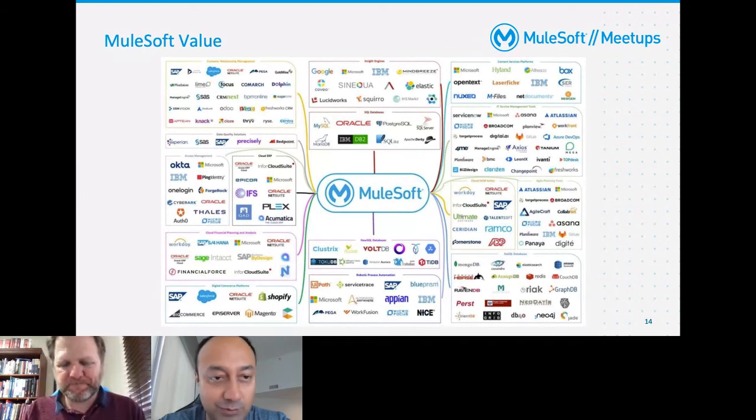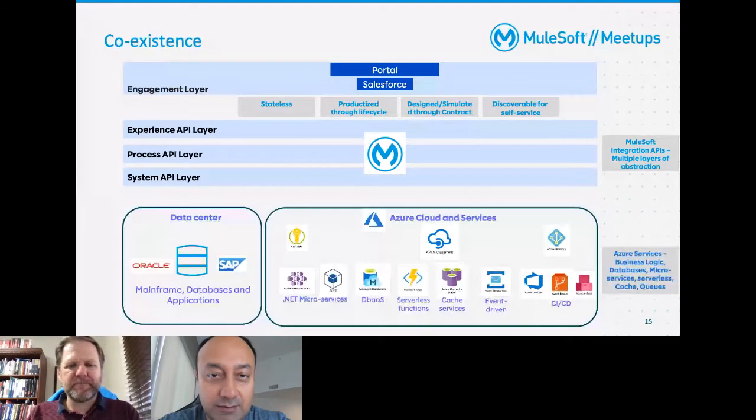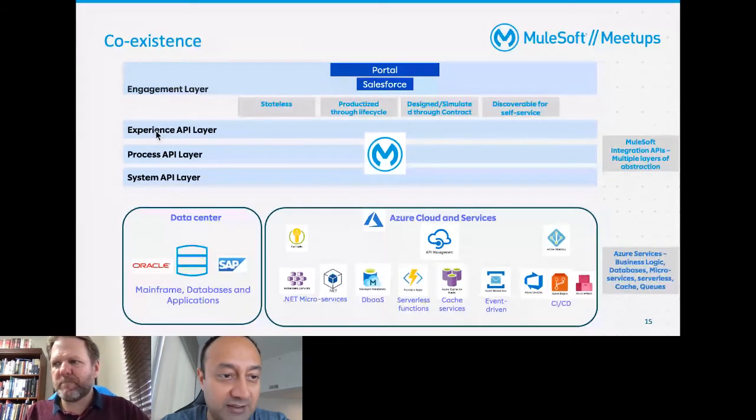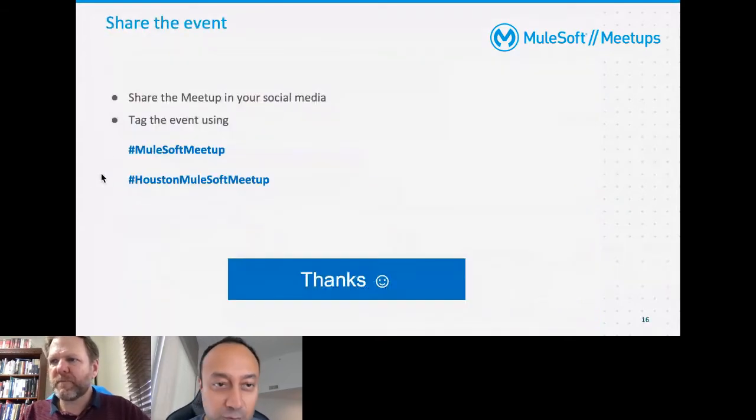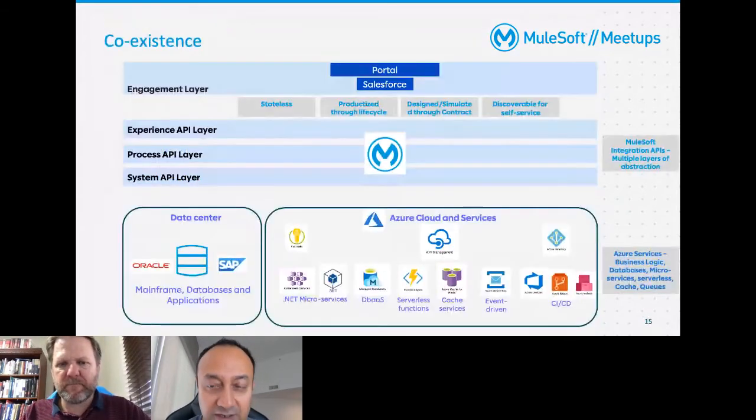So with that said, I think we can move to the next slide. Coexistence. I really like this slide because it talks to the value of MuleSoft and how it can coexist with cloud native platforms. To me, it's not replacement, but coexistence. There is a purpose that cloud native platforms serve, and they serve it very well. But there's also a purpose that MuleSoft serves, and it serves it very well. There are two different purposes, right?